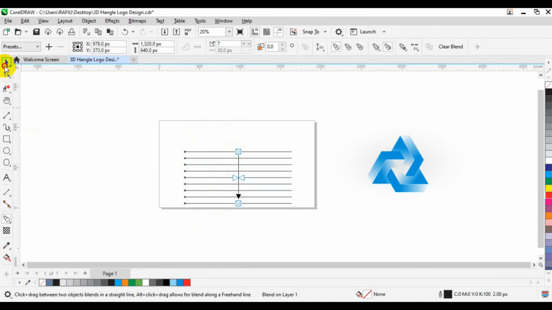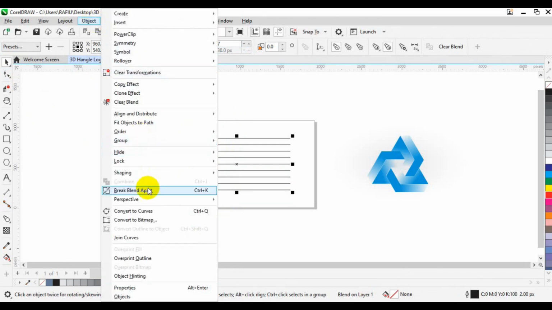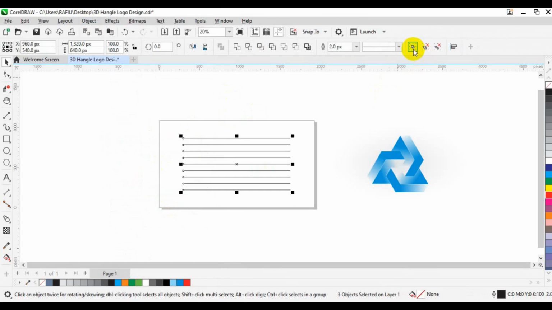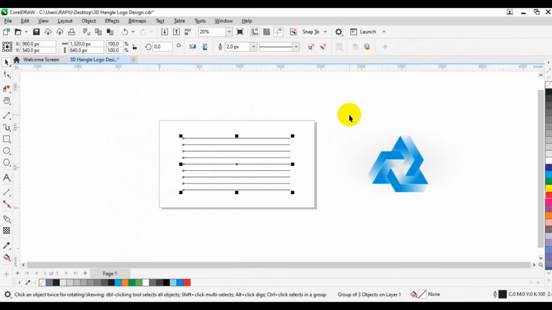Okay, so next thing you need to do is to press P to centralize. Then you can break apart this stroke. For you to do that, just go to Object from the Home tab right here. Then you have to look for break blend apart. Now, having broken them apart, the next thing you need to do is to come to the Home tab right here. Make sure you click on Group all the objects.